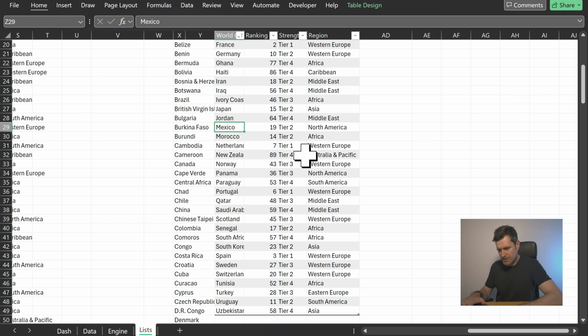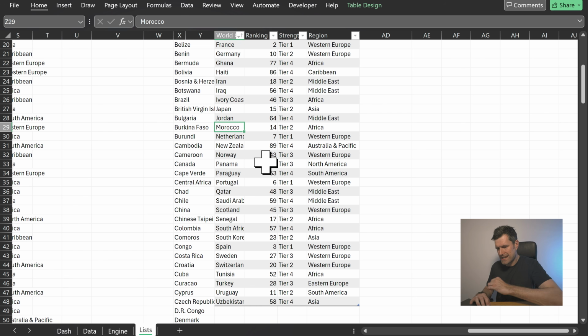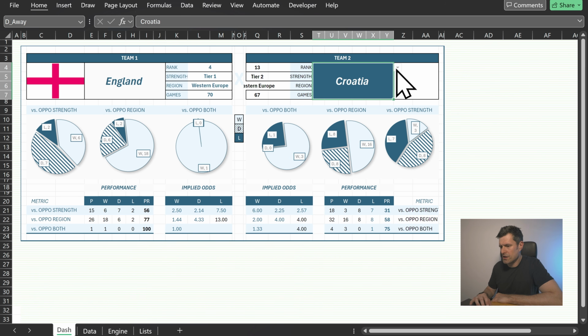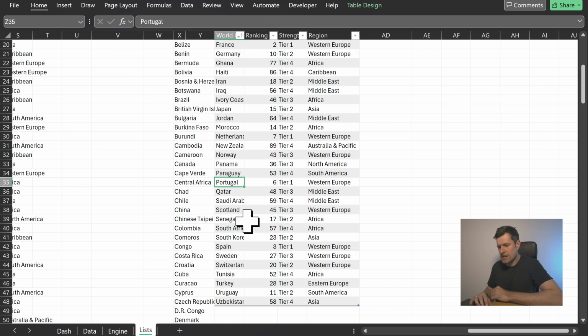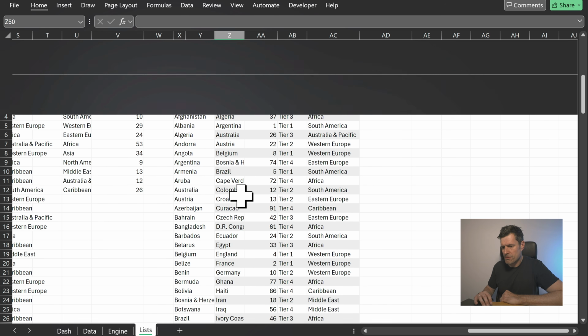Suppose we wanted to delete Mexico here, Alt-H-D and delete table rows. So now if we go back to our drop-down menu here, we're going to be missing Mexico now. Say you wanted to add a team. Well, because we're using a table, it's easy to add the team at the bottom here. I can see my formulae being dragged across too.